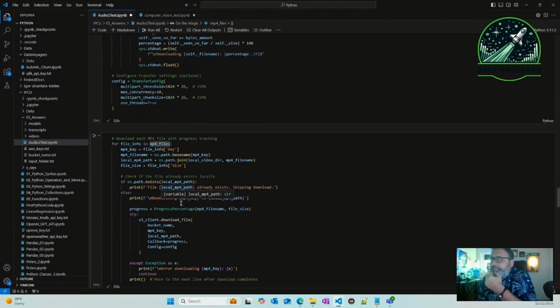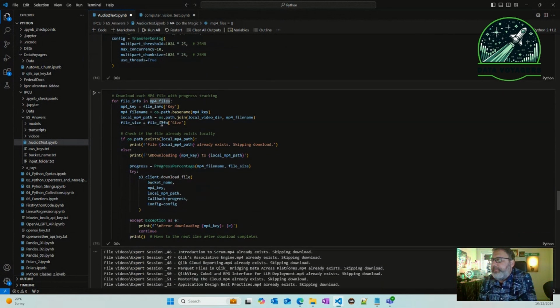So first thing I do, I loop through all of the files and I check if the file exists in my local drive, then I do nothing. If the file does not exist in my local drive, then I will download the file. So I'll download the file to my local drive. So I'm processing the files locally.